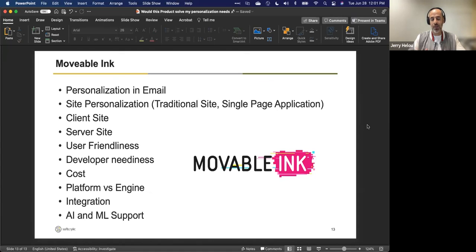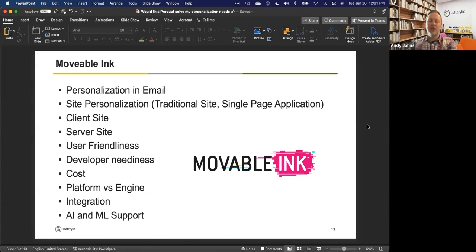Chris, Andy, anything else you've seen work on Movable Ink that relates to or competes with some of the other products we talked through from a personalization standpoint? I'll say Movable Ink is kind of unique. Its bread and butter is definitely the email channel. And frankly, I don't think there's anyone that does it better than them, at least in terms of email. Their solution is really unique and effective for what it does.